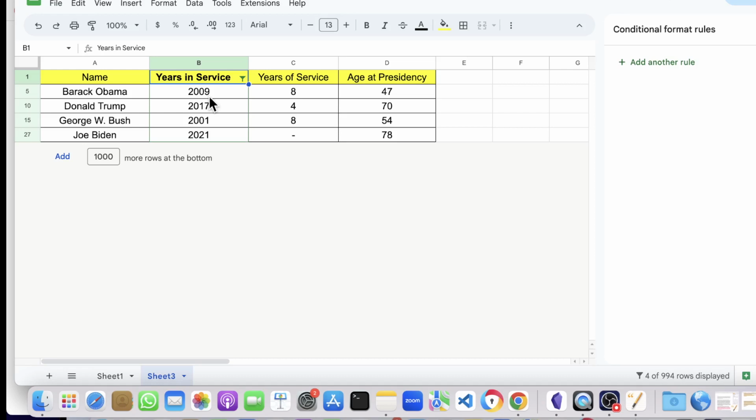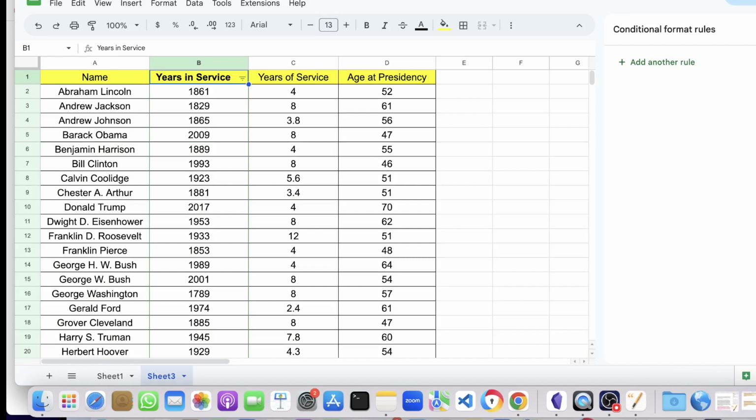Okay. We can go back with Control Z, or Command Z on Mac. So it depends on whichever way you want to filter.